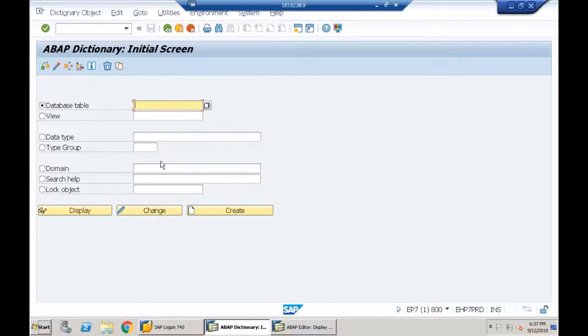In SE11, we have a radio button for lock object. Let me choose the radio button lock object, and here I'll give the lock object name. I'll directly start with Z. I'll give the name as ZLOCK_KUNNR, some name I'm giving. I'm starting with Z or Y. I'll try to create.